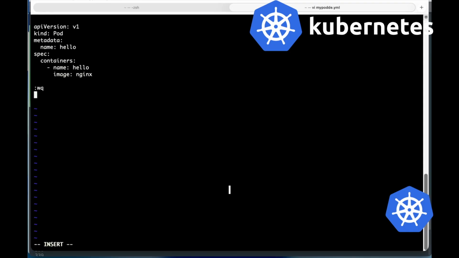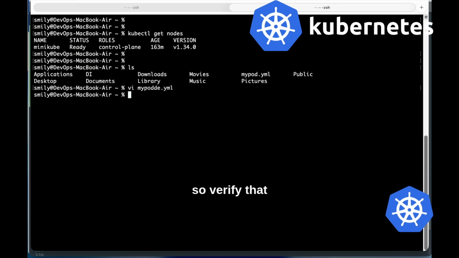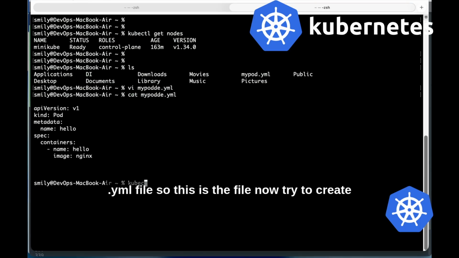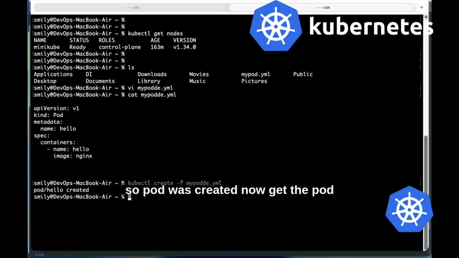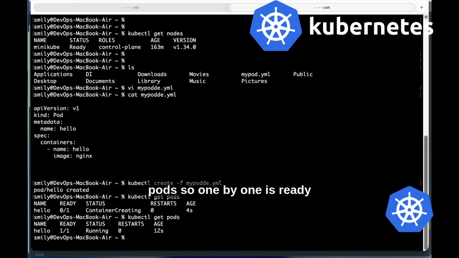But here there is a problem. I will show you with the practical demo, then you will get to know. So verify my pod deploy.yml file. So this is the file. Now try to create it. You will get pod created. Then we will see pod was created. Now get the pod. Let's wait for a while. It will create the container. Get pods. So it is ready.